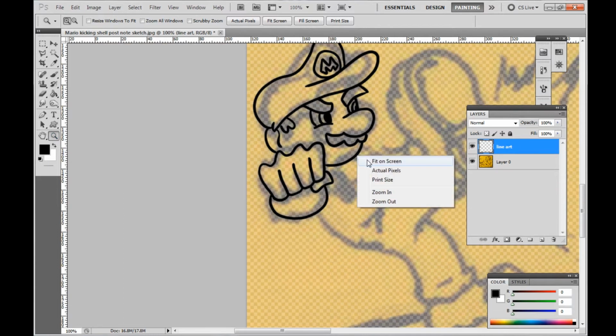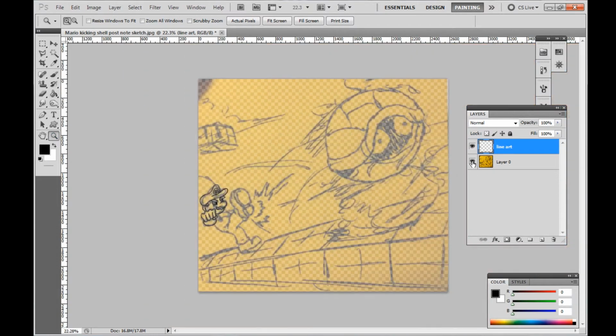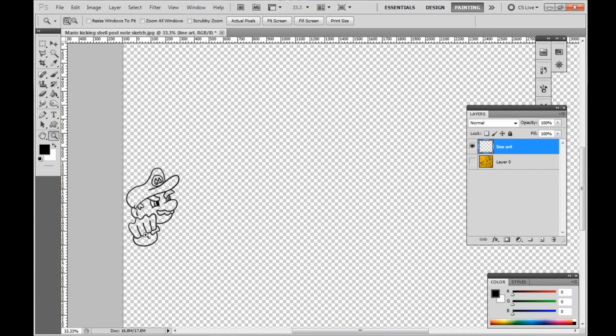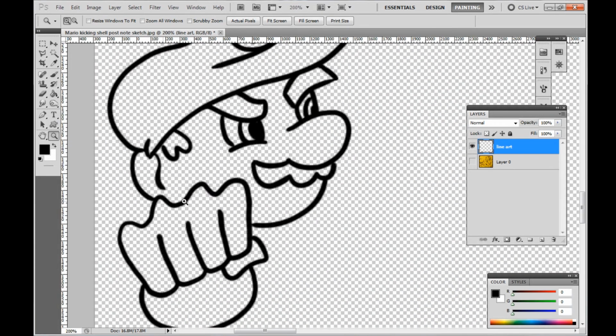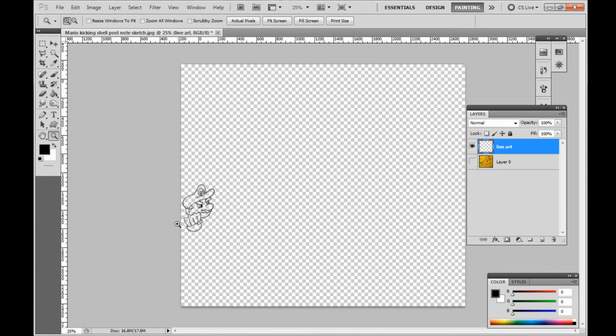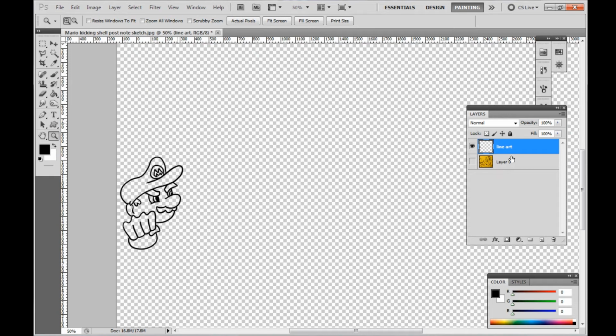That's alright. Now, if I disable this layer, layer 0, that's what it's going to look like. But it's a bit hard to see what he looks like when it's on the transparent layer like that. So what we'll do is we'll just highlight layer 0, hit the new layer icon, and bring that all the way down. So layer 1 is on the way down.